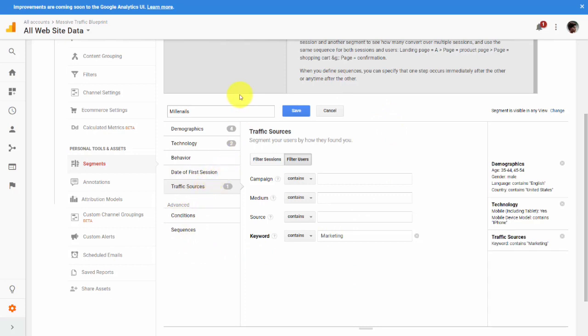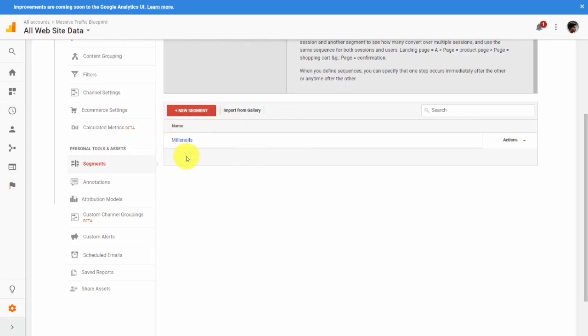However, what you're trying to do is determine a specific segment of your traffic and what they're doing when they come to your site by tracking them separately based on your parameters. Now, once you have all the parameters in that you're going to want to look at, you're then going to want to click Save. And then you'll have your first segment that Google Analytics will be tracking.